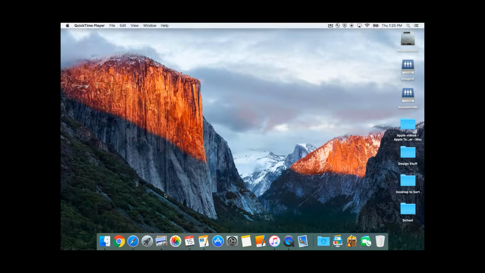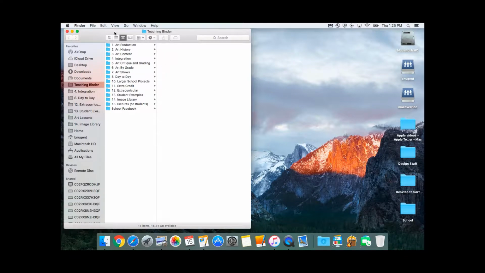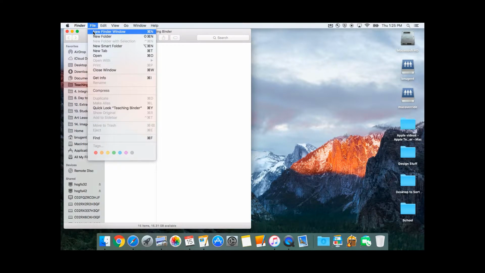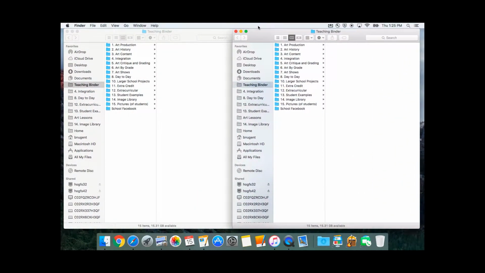Today I'm going to talk to you a little bit about using Finder in multiple windows. So the first thing we're going to do is open a Finder window, and you can see that now I've got my window up here. And when I click on File, New Finder Window, I can actually get a second one. You can actually have many Finder windows open at the same time.